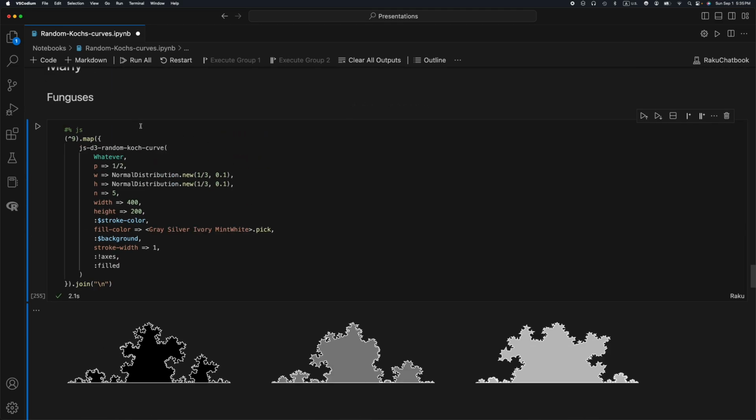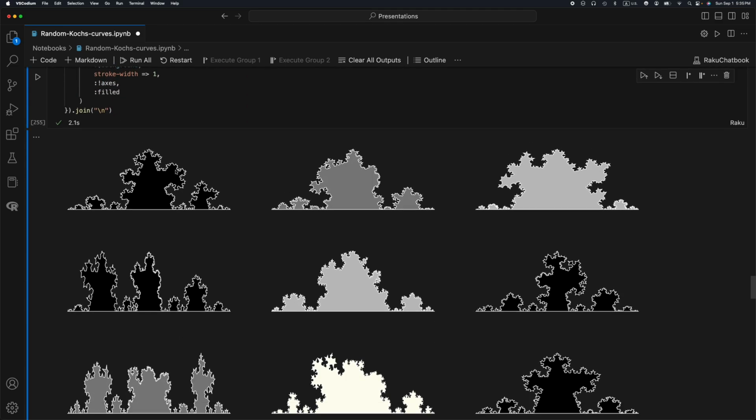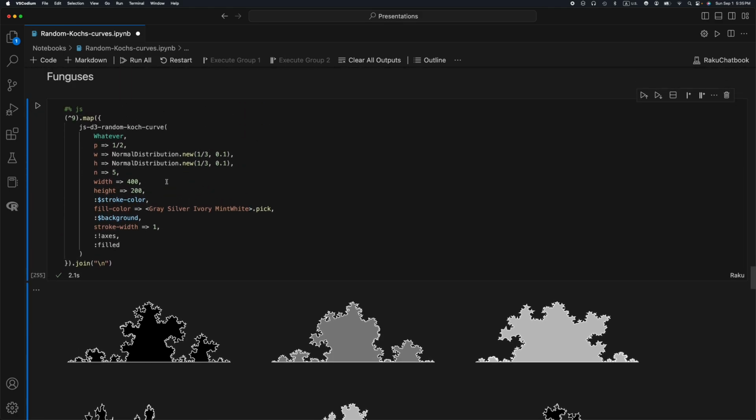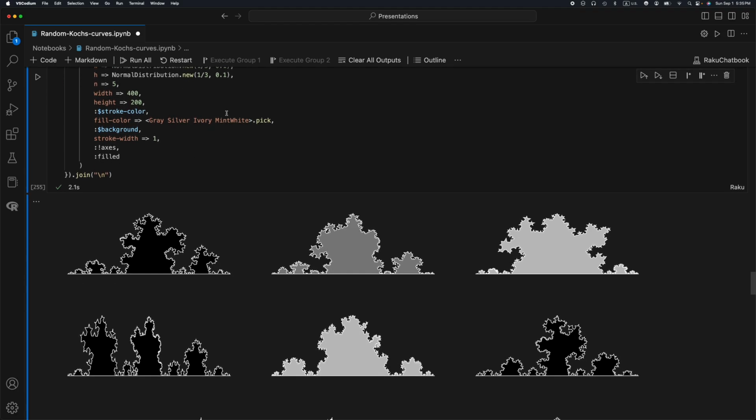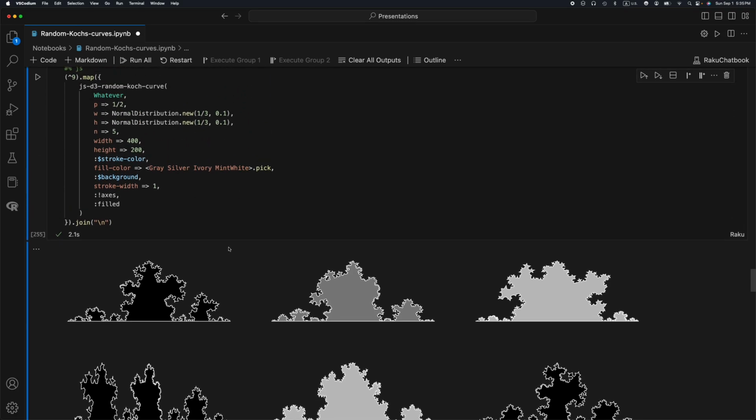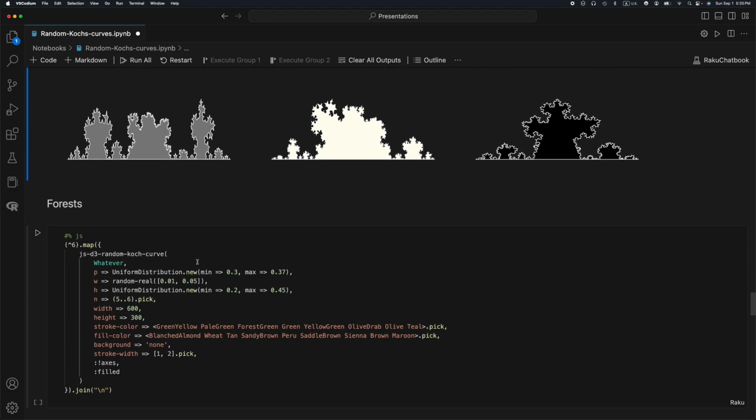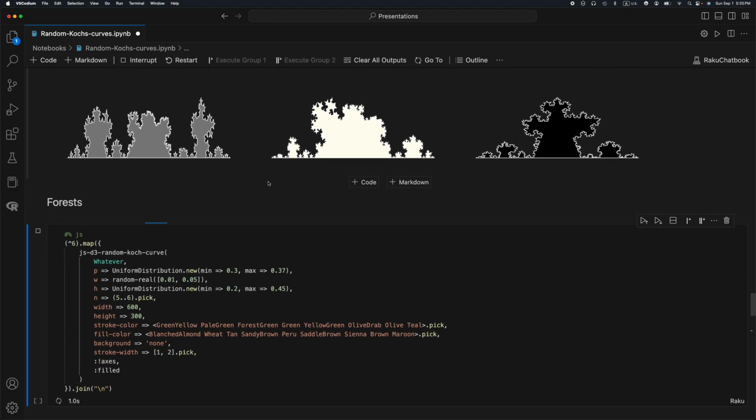So I call this a sequence of funguses. You can see random generation with the same number of recursion iterations and the same distributions, but every time, although the same distribution is being used, we get different sizes, different heights, and so forth. Okay, same with the forest.